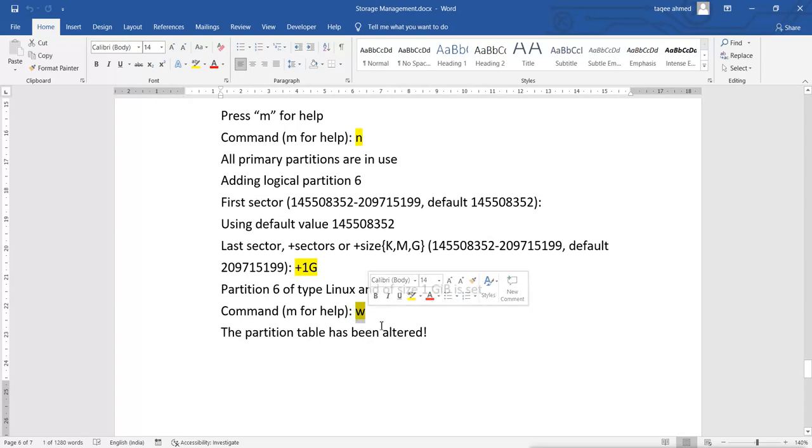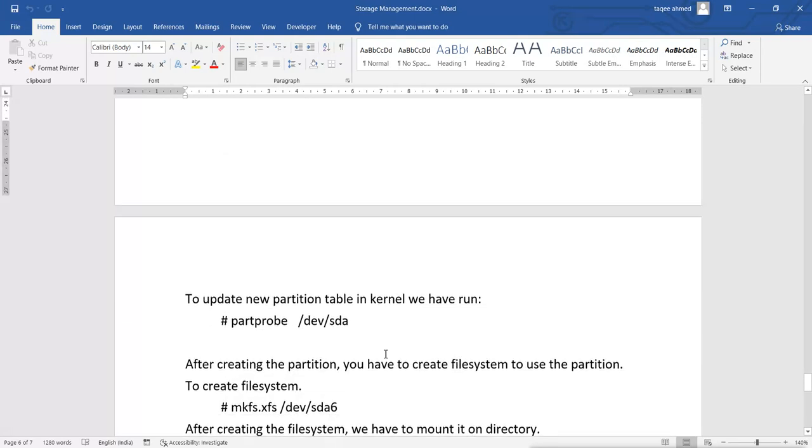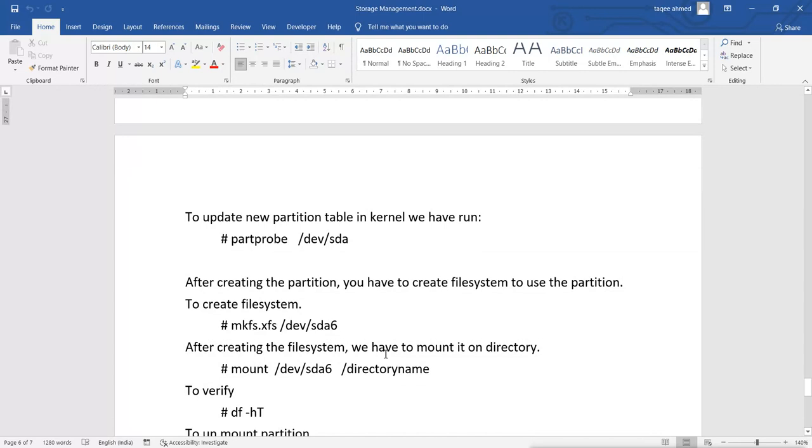I pressed W to save the changes. If you don't want to save, then you can press Q and exit without saving. But I want to save it, so I pressed W and saved the partition. Now it says that the partition table is altered, but it is not used. Remember, when you create a new partition on an existing hard disk, it will not be used by default.